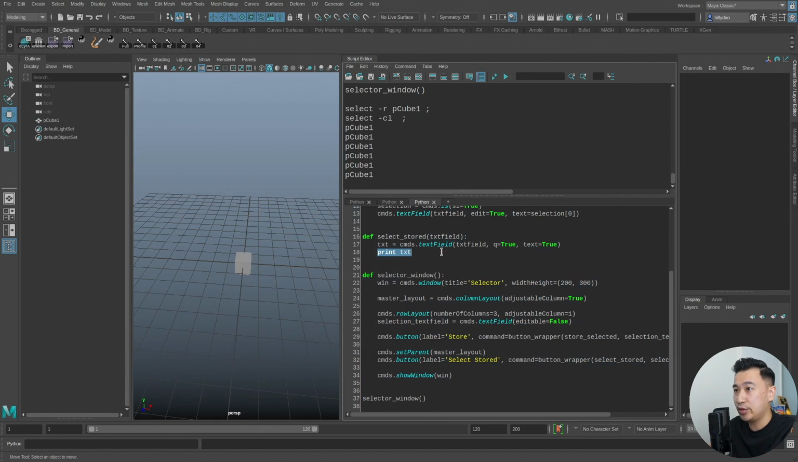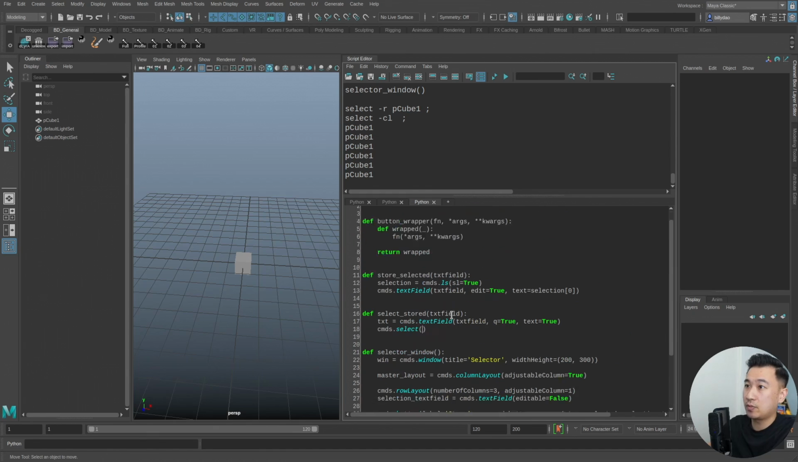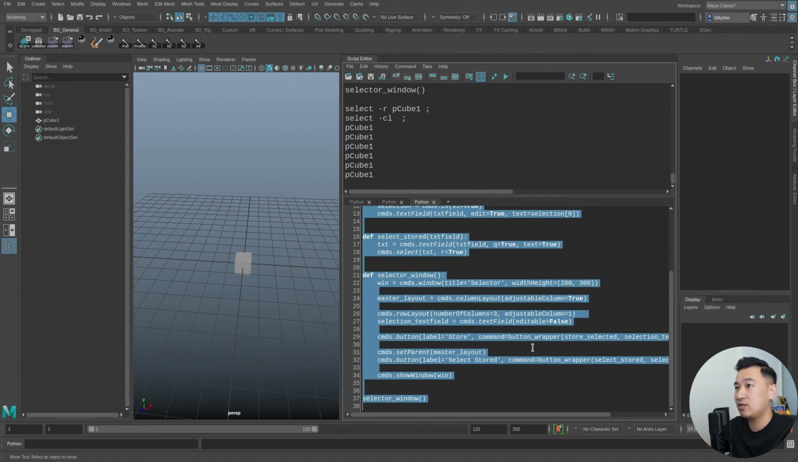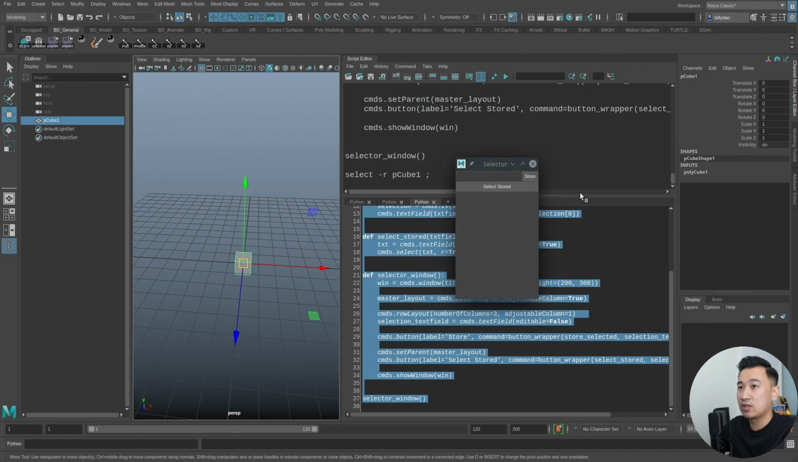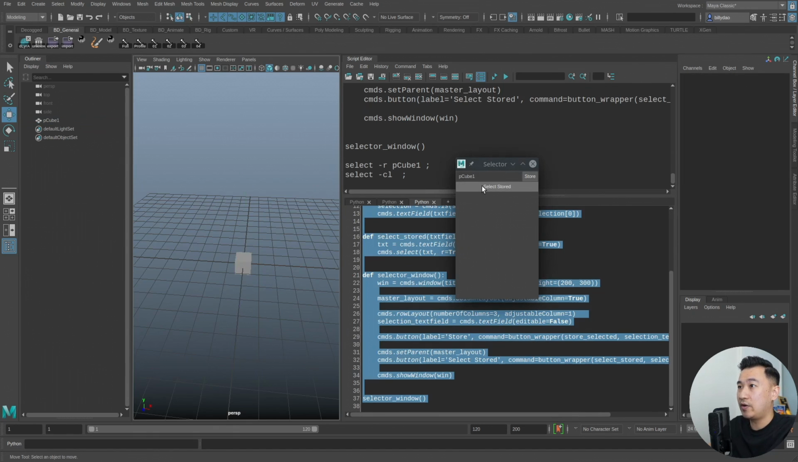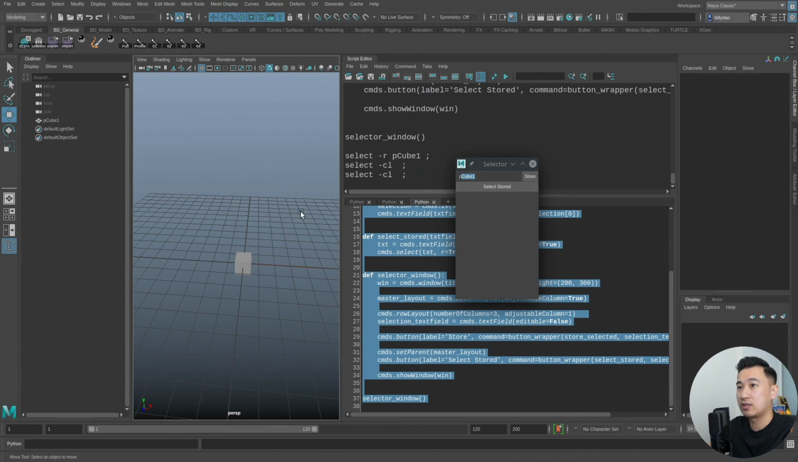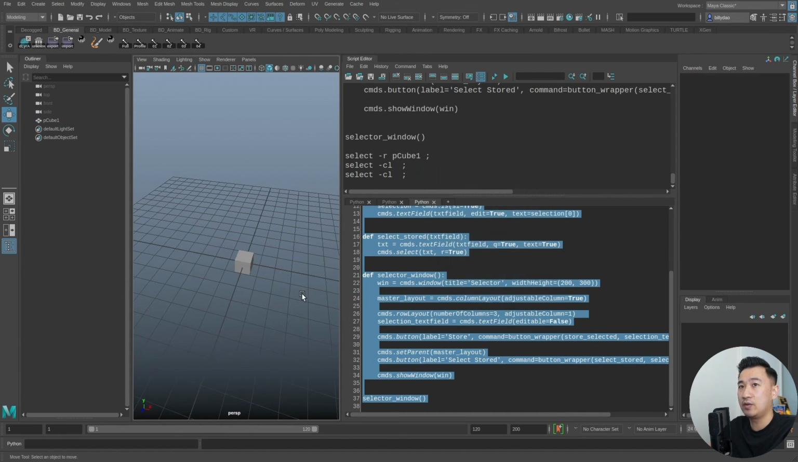And instead of printing the name, what I actually want to do is select the object. So I'm going to say cmds select txt, and let's replace our selection with the R flag. So replace is equal to true. So now when I run this, I can store this, and now I can select it again. It's grabbing the name and it's selecting that object. And that's exactly what we want.